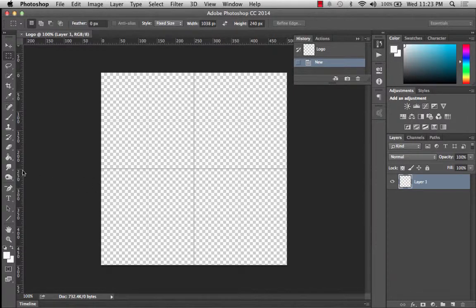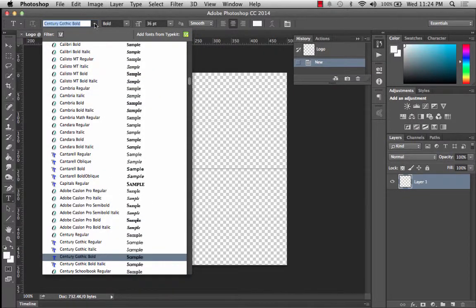First thing I want to do is, over in my tool panel, select the T for type, and you'll notice that up here in the options panel it automatically changes to the typography options. I currently have the font that I want selected, which is Century Gothic Bold. You can use whatever you want.